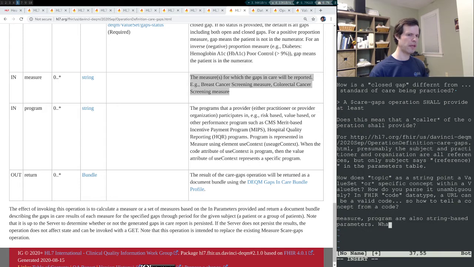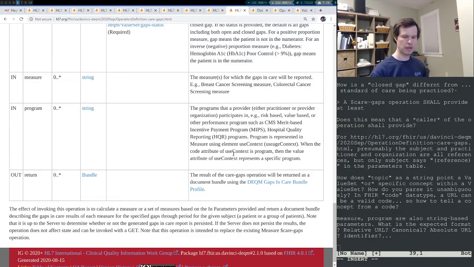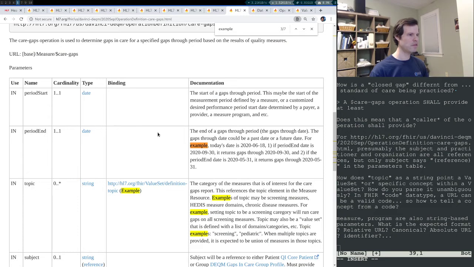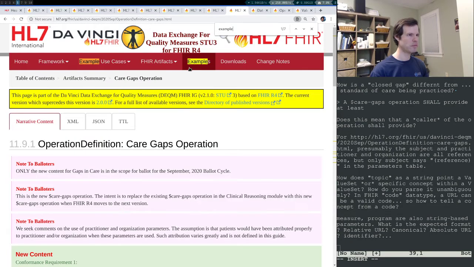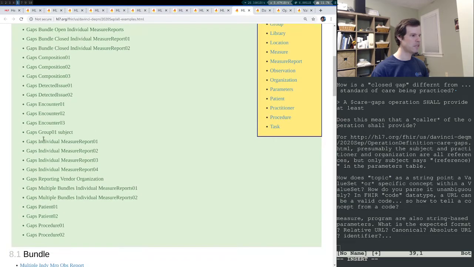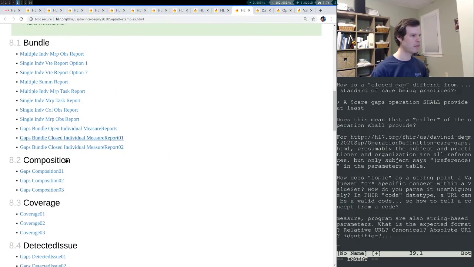What is the expected format? Relative URI? Canonical? Absolute URL? Identifier? Just says the measures. You just have to know. And maybe there's some examples here of what it looks like to invoke the operation, which would probably give us a better sense of what they have in mind here.